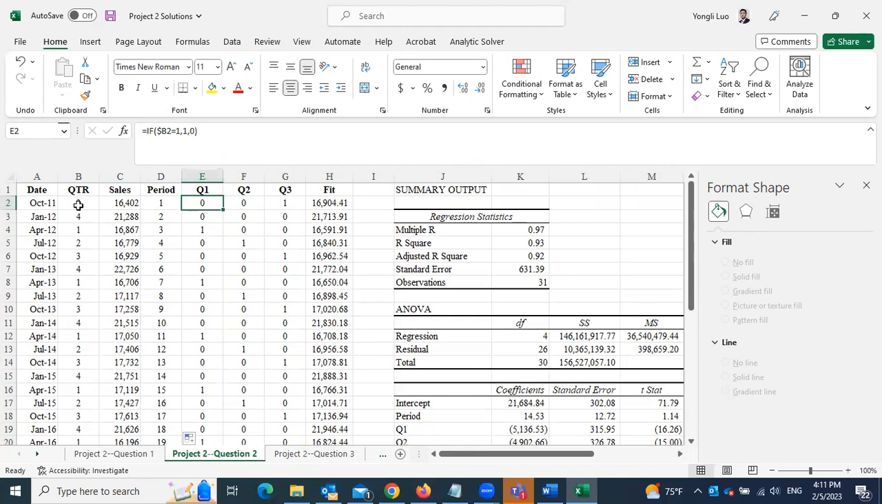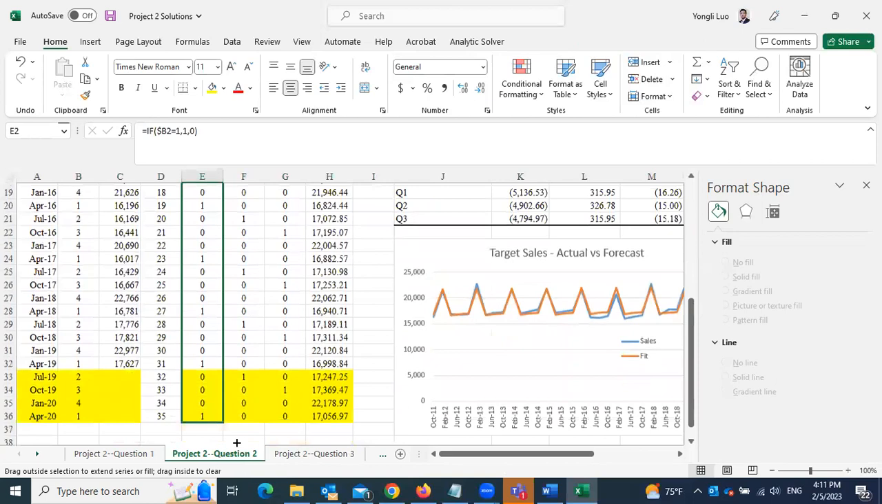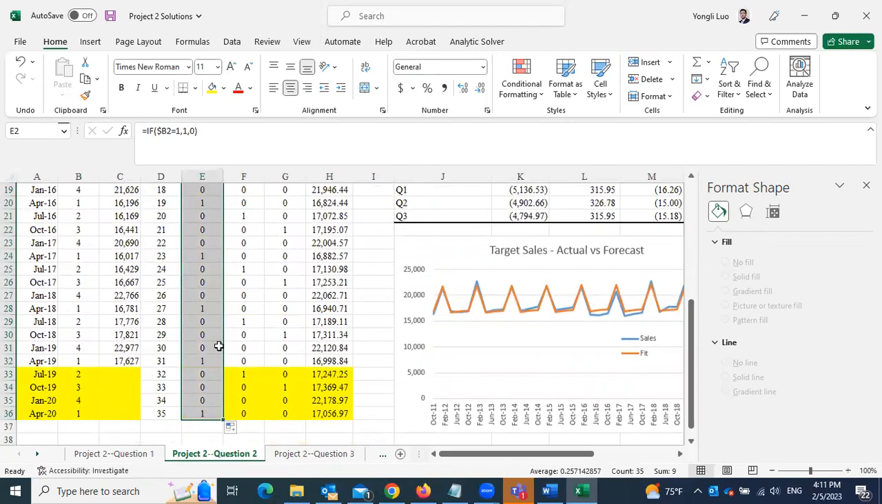So that's 3, right? 0. That is a 4, so it will be 0. That is a 1, and it types 1. So you can see this formula we put there, and then you drag all the way down, and you will get all the numbers here. So you don't need to worry about that.